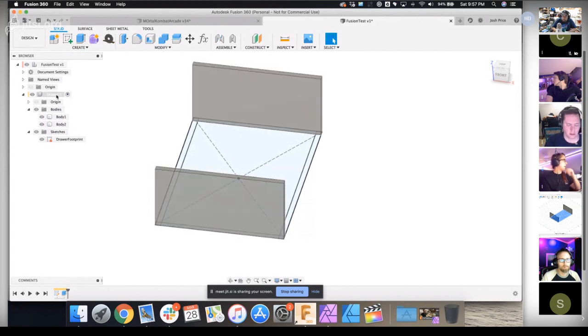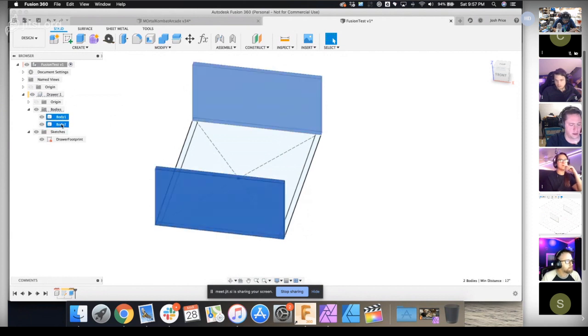That's because your drawer was not the active component. Your Fusion test must have been the active component. So what you can do is, in the bodies folder, where my cursor is, select both of those bodies and then drag them down to the drawer component. Did that work? No. You may need to create another body, and then a bodies folder will appear, and then you can drag them down to that bodies folder.